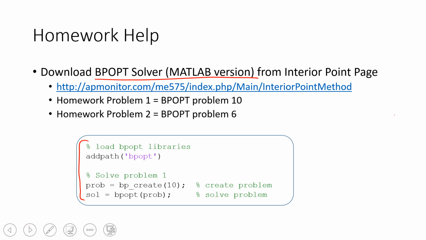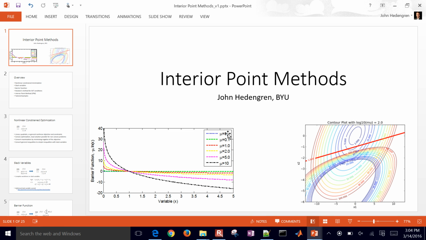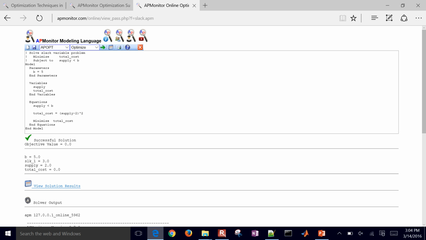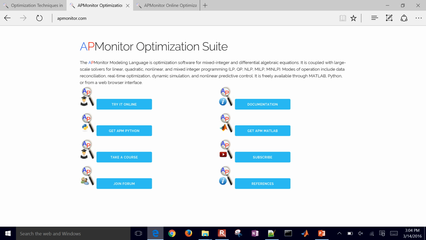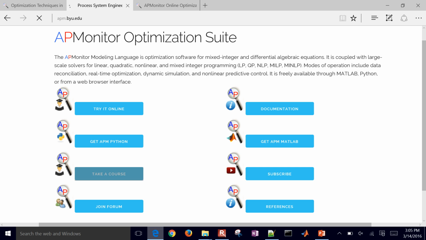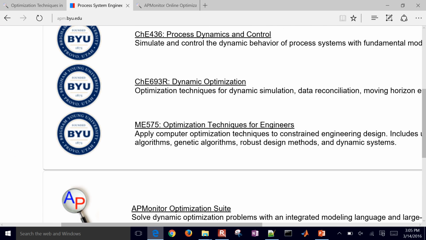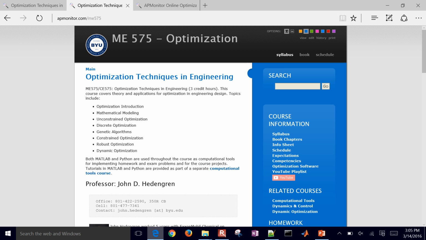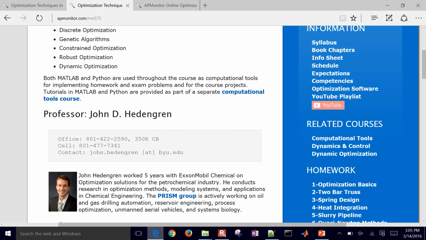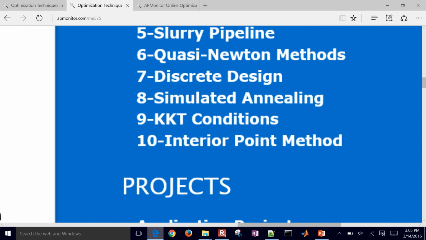Again, just go ahead and use MATLAB. Okay, so go to the website. If you come to the APMonitor.com web page, and then go to take a course, this will be under the optimization techniques, ME 575. And so it's right here. You can scroll down on the right, and you're going to see the interior point method.